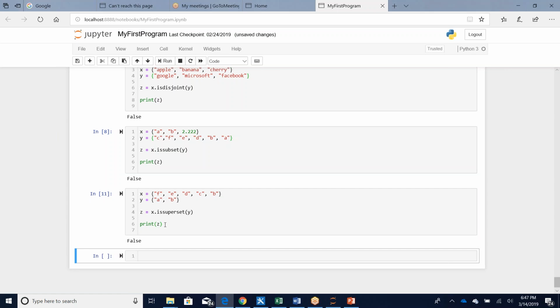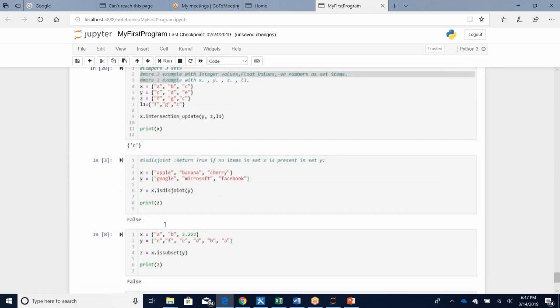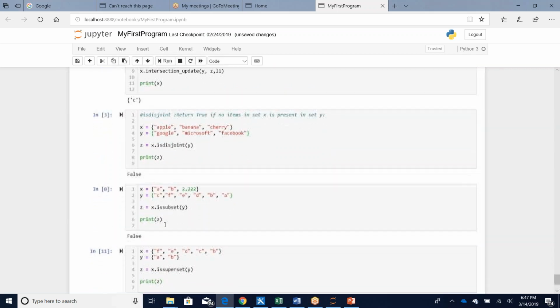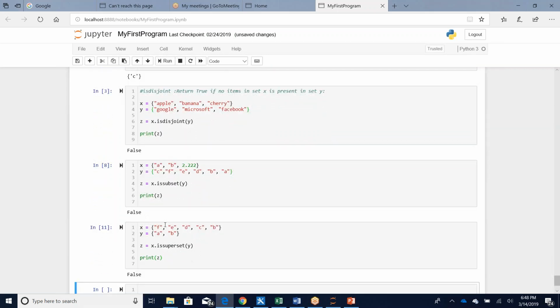Superset, subset, and disjoint are the three things. Just try to remember these three. If you practice a single time, it's okay, but if you make many programs out of this and increase the count, it will get better and you will stick to this concept.